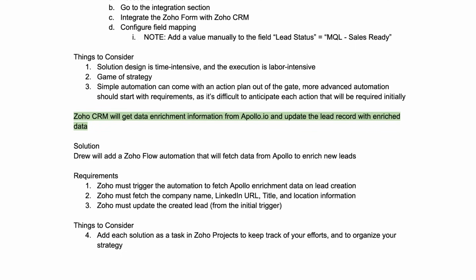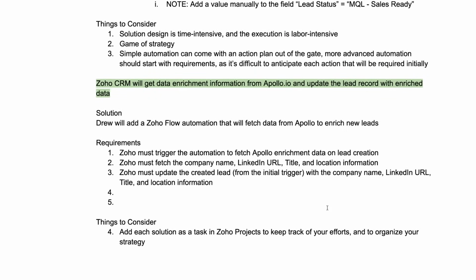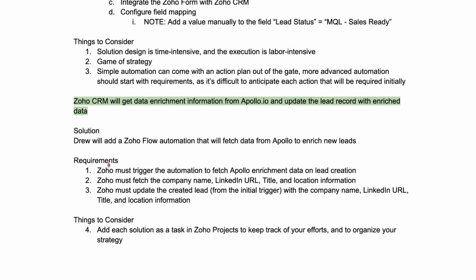Zoho must update the created lead with the company name, LinkedIn URL, and location information. So there you go. Here are the different requirements, and so this makes it very objective, right? Zoho must trigger the automation to fetch Apollo enrichment data. Zoho must fetch the company name. Zoho must update the created lead.